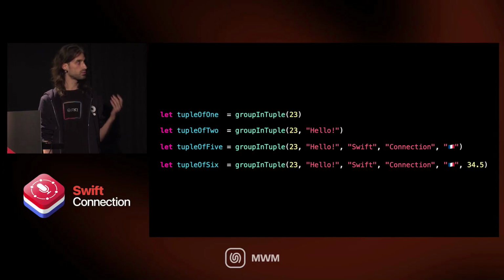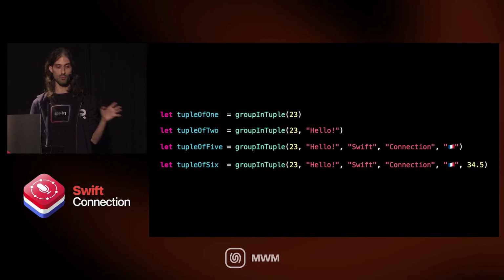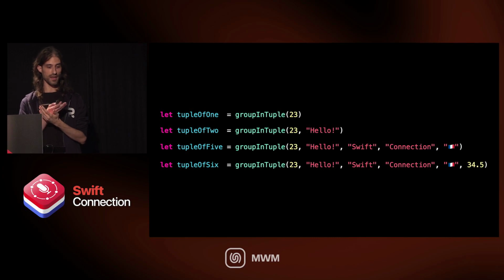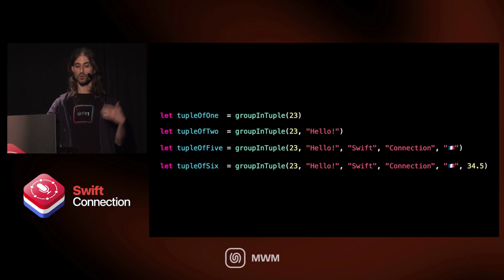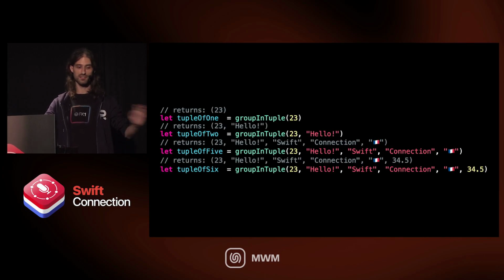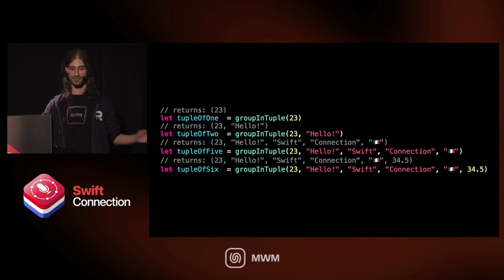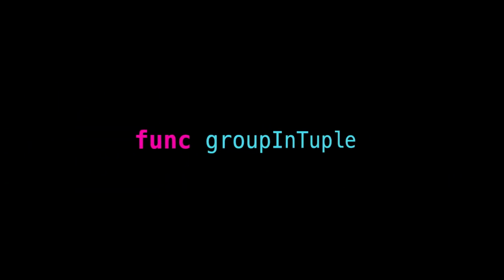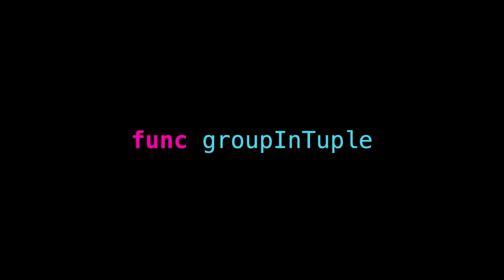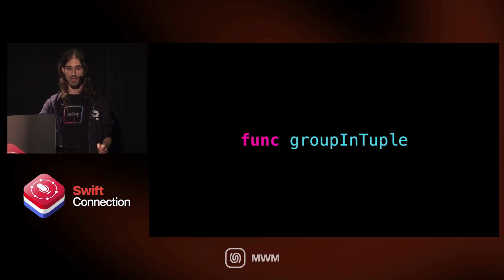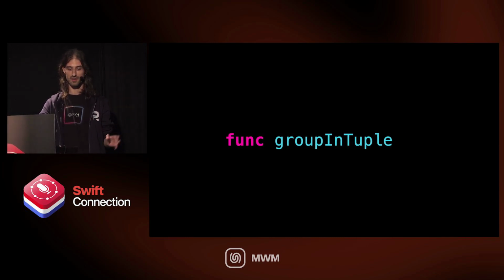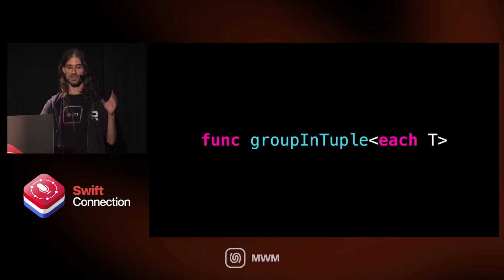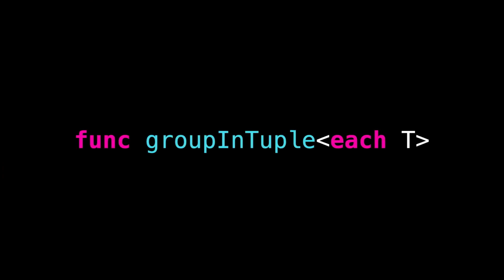So let's start with use case number 1. Let's say I want to implement this function, groupInTuple, that can take an arbitrary amount of arguments of arbitrary types, and it groups them into tuples. This is basically what the buildBlock in SwiftUI is doing. Let's implement this using a parameter pack. So we define a function, same syntax as usual, and then we're going to define some generics. But this is where we use the new keyword each. So each allows us to declare a parameter pack instead of a generic type.